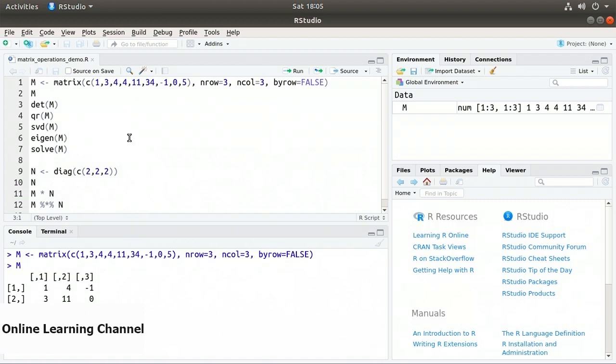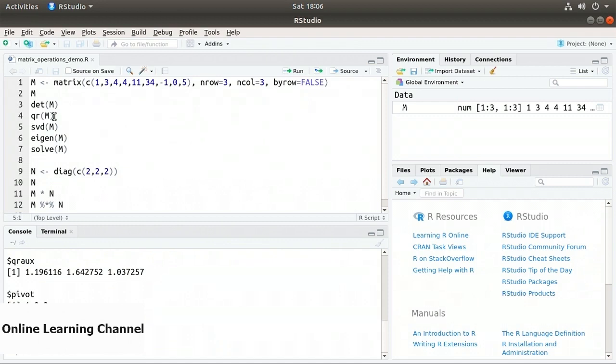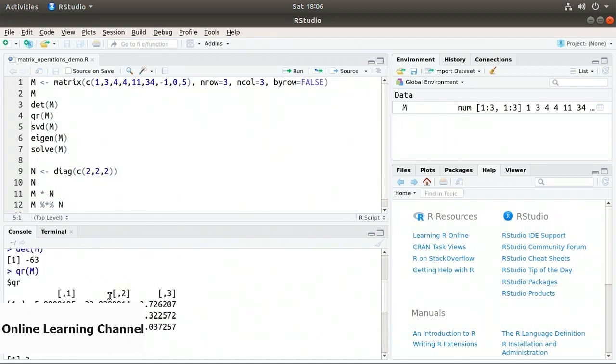The first function we're going to perform is the determinant function. This is det. On line 3, I have det with the matrix M as its argument, and that will compute the determinant of this matrix. In this case, the determinant is negative 63. On line 4, I perform a QR decomposition. I have qr with the argument M, and it will perform the QR decomposition and give us the important parts of the QR decomposition.